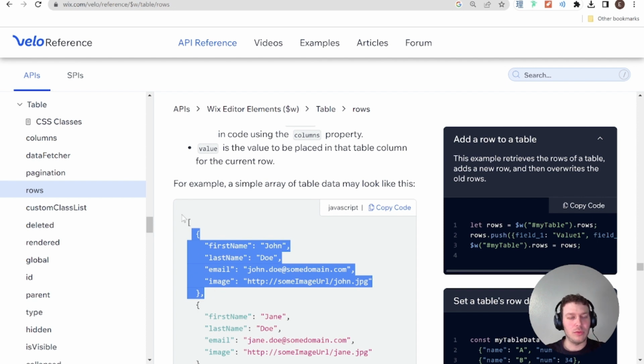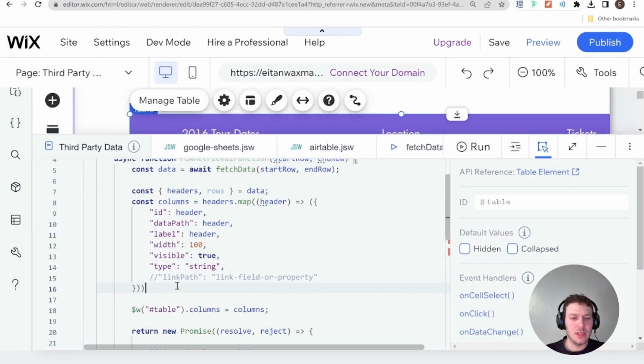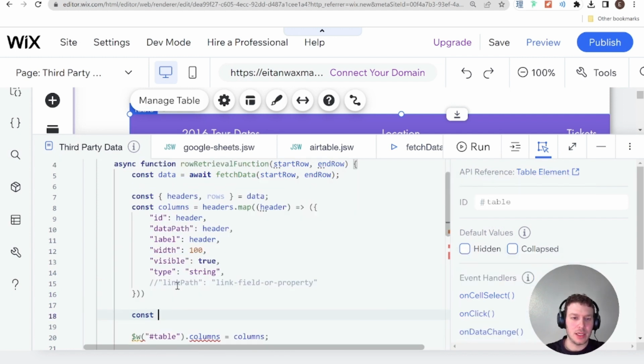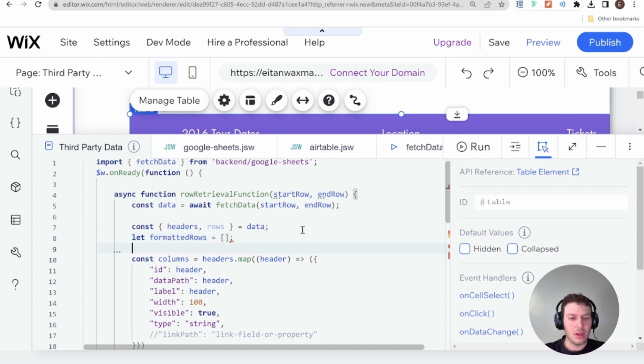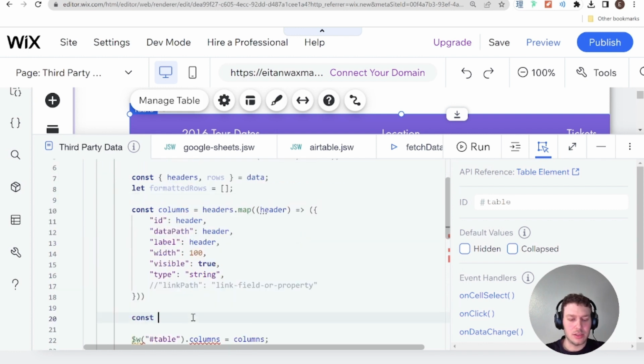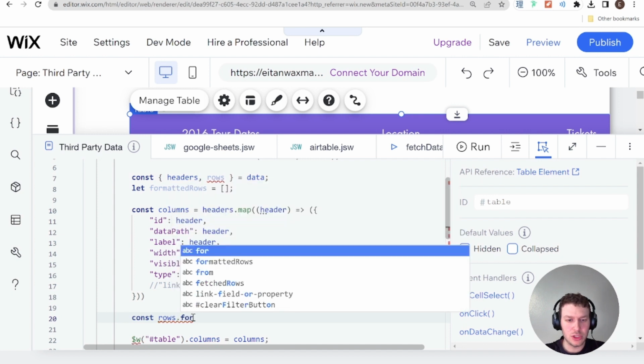Okay, so we'll do this using a for loop. Should we do a for loop or should we do forEach? We could do forEach. I think that should work. So let's do const. Let's say here, I'm going to say let formattedRows will be equal to an array. And then we can say const rows.forEach.